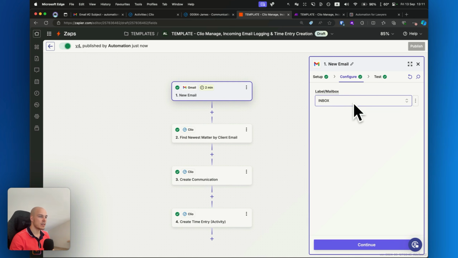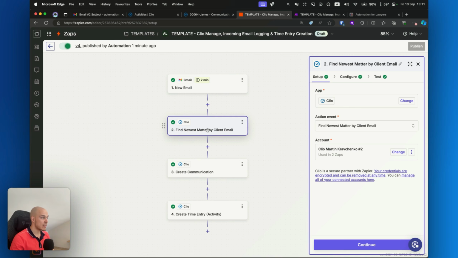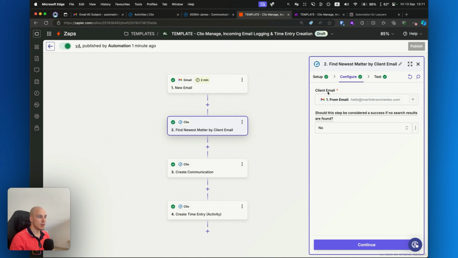In this case, I've selected that it will be done for all the emails coming in. After that, the next step is finding the client matter. Zapier has a special action for that, find newest matter by client email. In the configuration, we are adding the client email being the from email of the sender in the trigger. And if nothing is found, then we will not consider this step a success, i.e. the next steps will not be executed.